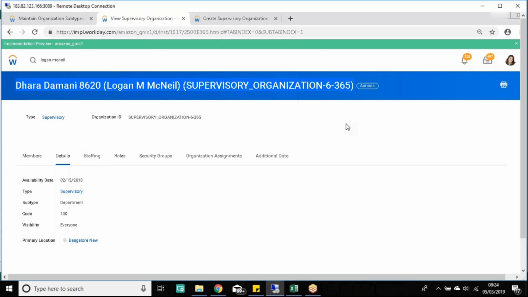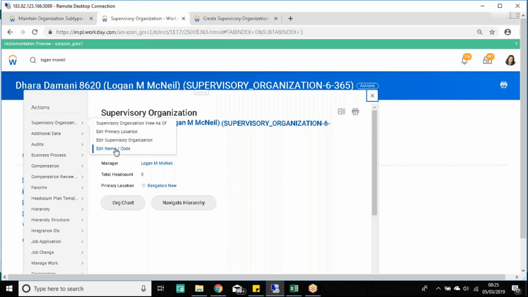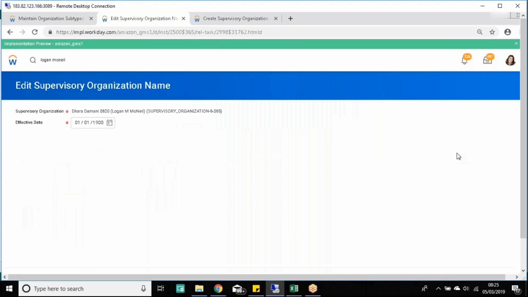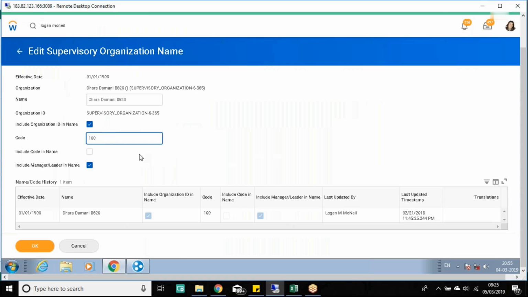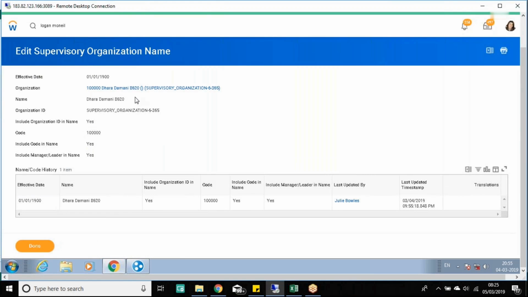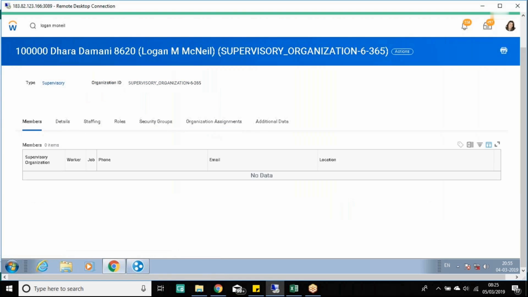Yes, each of these are independent. Your organization ID, Workday would automatically generate for you. So it would generate a unique organization ID. My code is something I have the ability to enter manually. If I go ahead and edit, it is not showing this 100 anywhere because I have not selected it. I have just selected create assign my code. I can also assign a different number and I can say include code in name. Now Workday is also showing me the code.